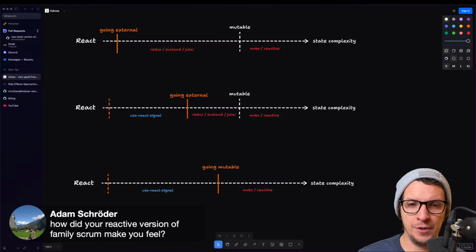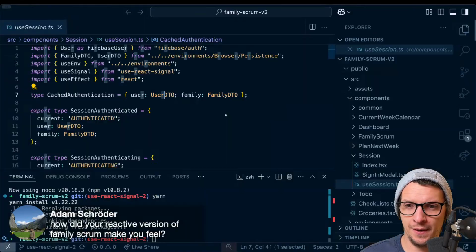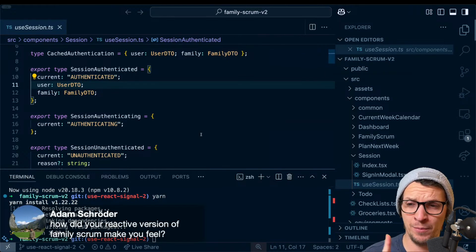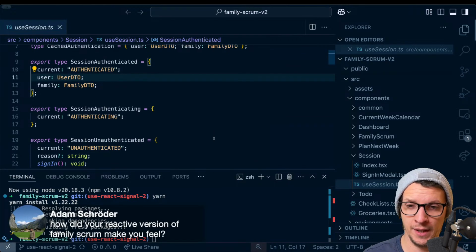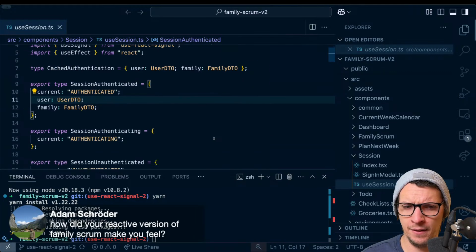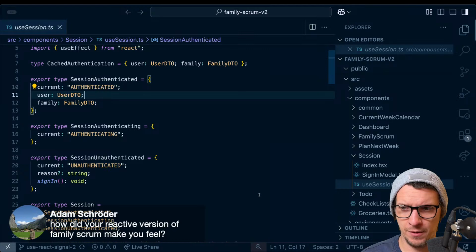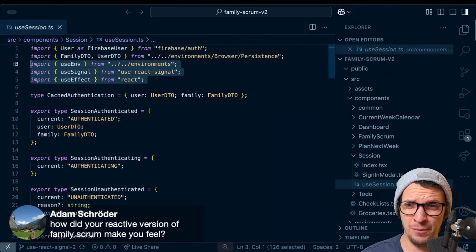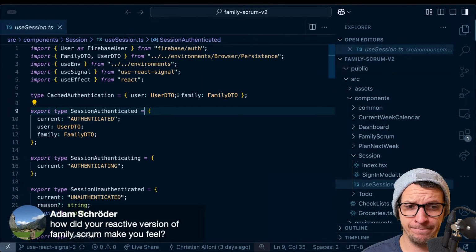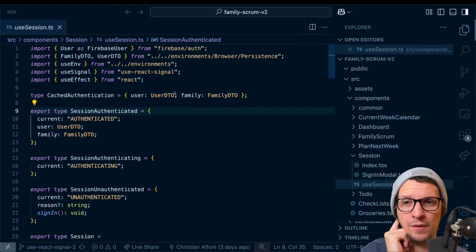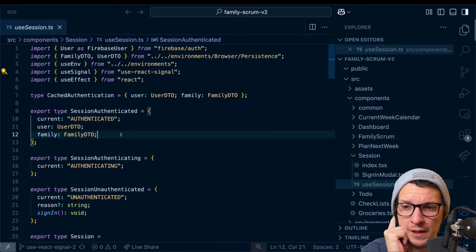Yeah, so maybe we should jump into the code because maybe it's easier. So, okay, I have these two solutions, one embracing React, one going external. And in here, I started doing some refactoring. It was very similar to the other reactive thingy we did, only now we're just using the signal.